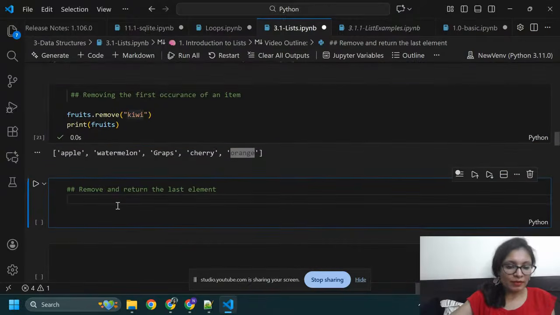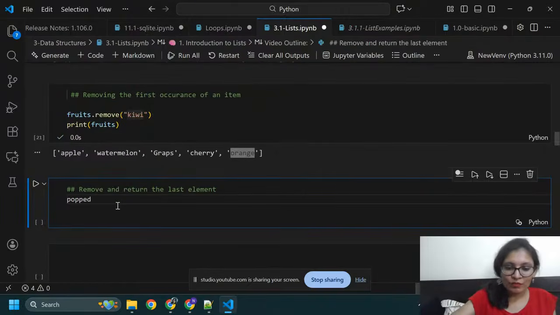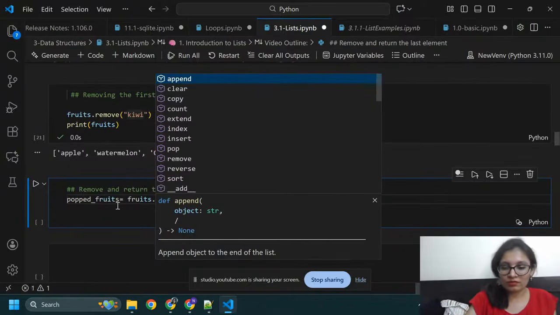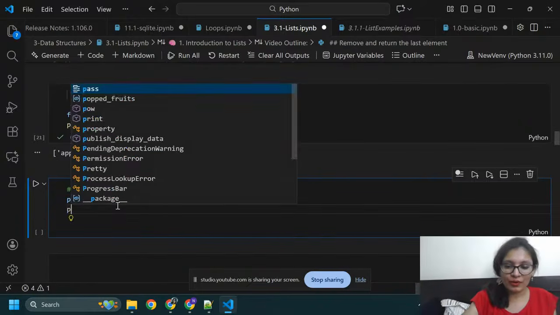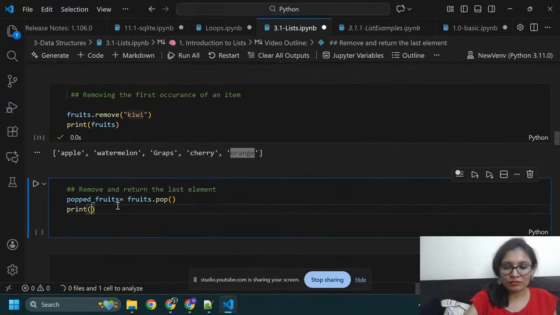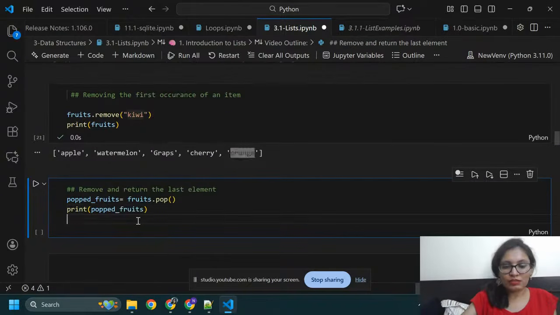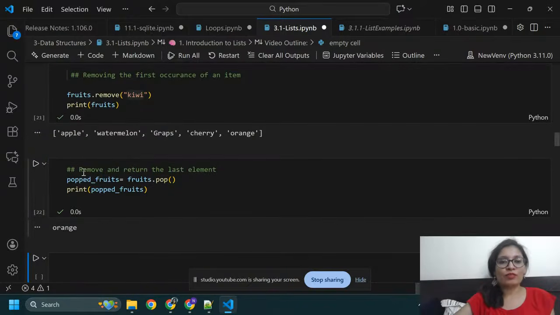Next, remove and return the last element. So here I am going to write one variable, popped fruit. Popped fruit equals fruits dot pop. So print popped fruit. You can print popped fruit, that is orange. It will remove and return the last element.